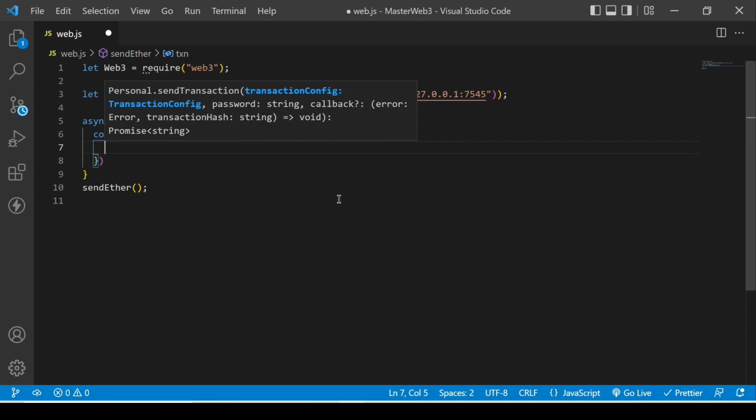Let's see that. We will write contract, and in contract we have to go to this methods, right? So methods dot, and we will call our get function dot call. And inside this, if you want, you can mention from which account you want to call this get function. So let me go to our Ganache.